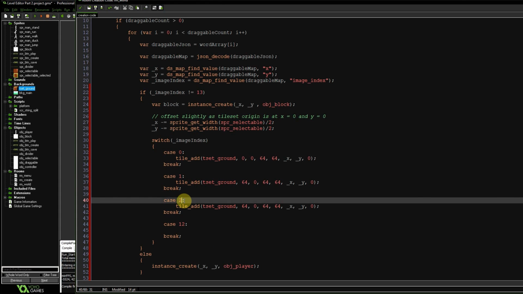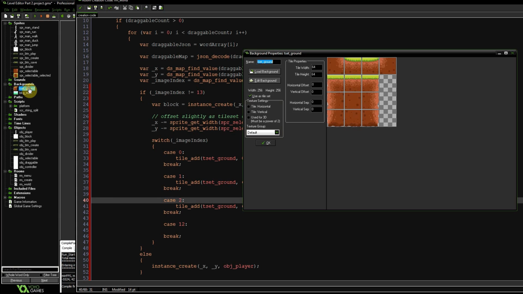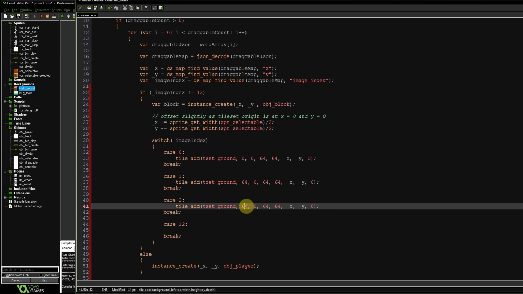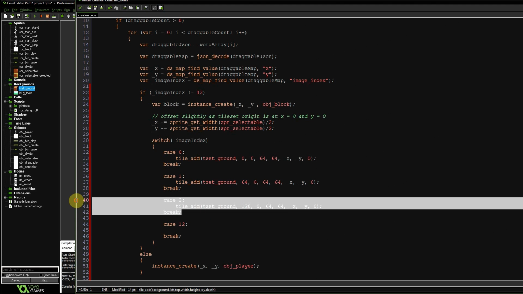Next, let's do 2. Go back to the ground. 0, 1, 2. So his offset is 128. His y offset is still 0. His width and height are still 64. We still want to put him at _x and _y. And his depth is going to be 0. So we got 128 on the x, 0 on the y. 64, 64, x, y, 0. Now you'll notice a pattern as we go along.